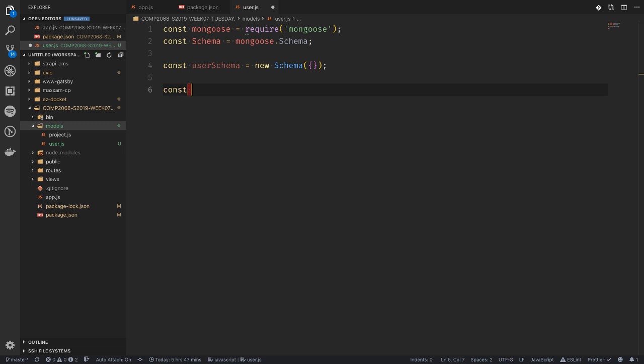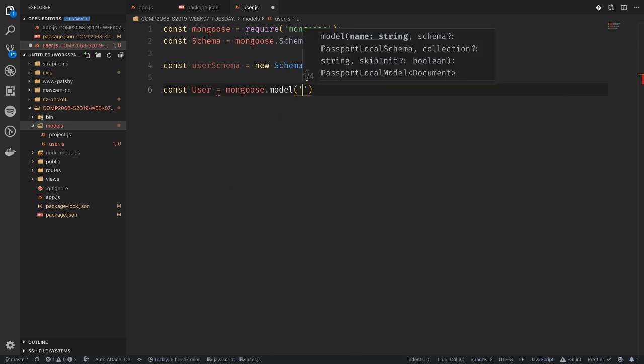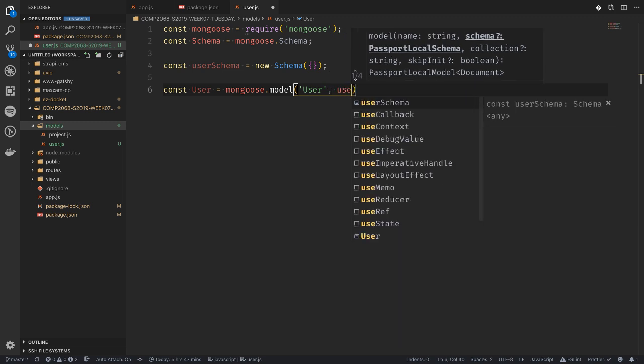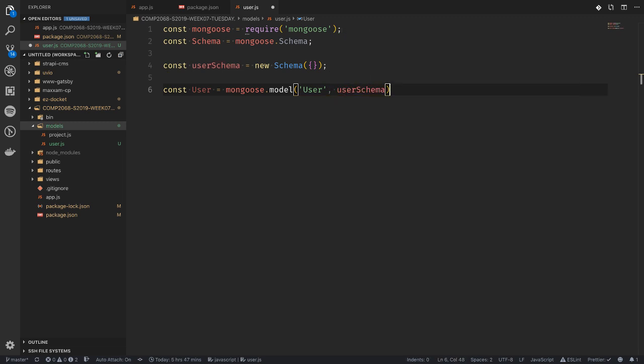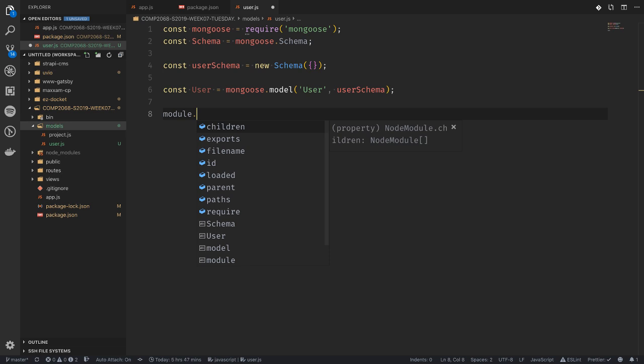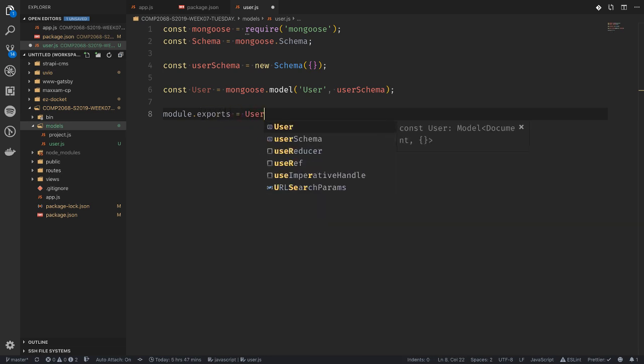And const user equals mongoose.model user schema. And then we can just do module.exports equals user.